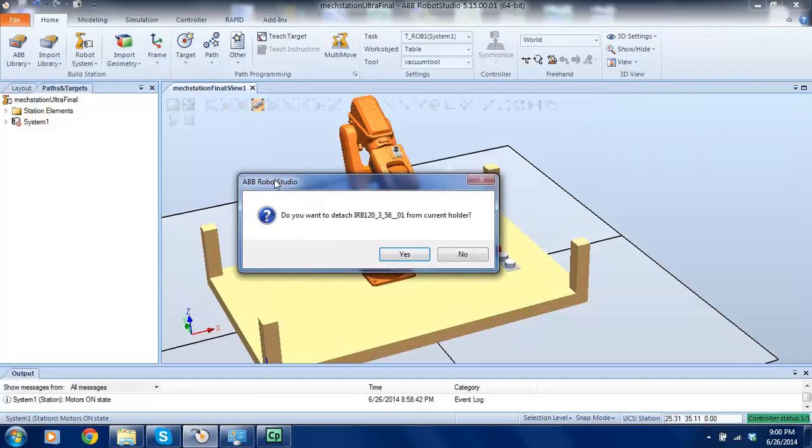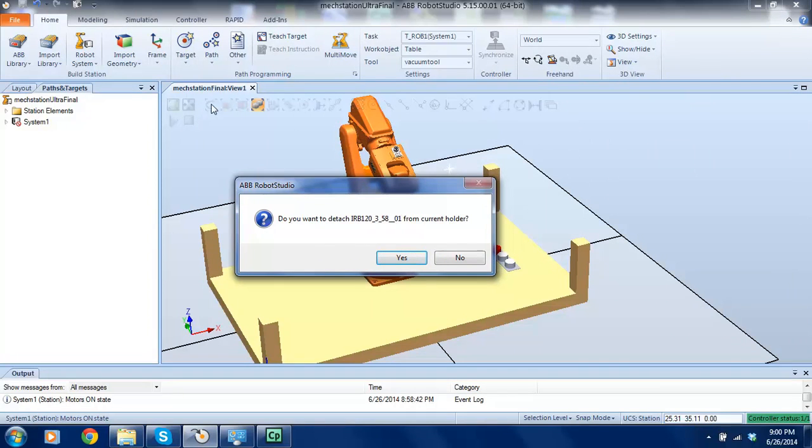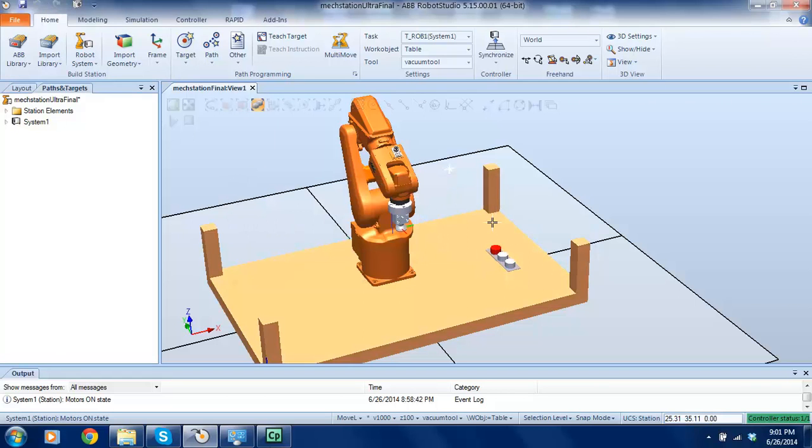Now, when you import this pack and go, it's going to ask you a question: do you want to detach this from the current holder? You're just going to say no. So just say no. And here we go. Now we can play a little bit.